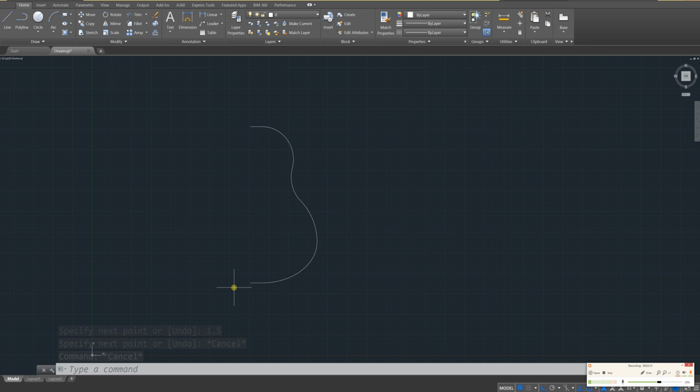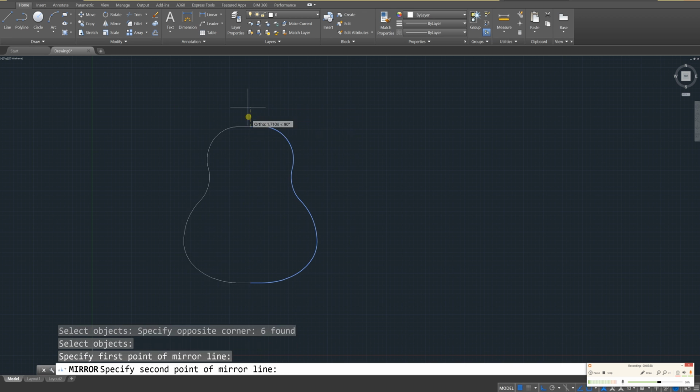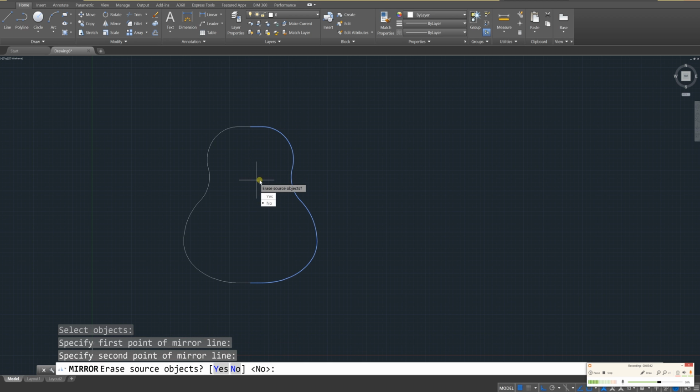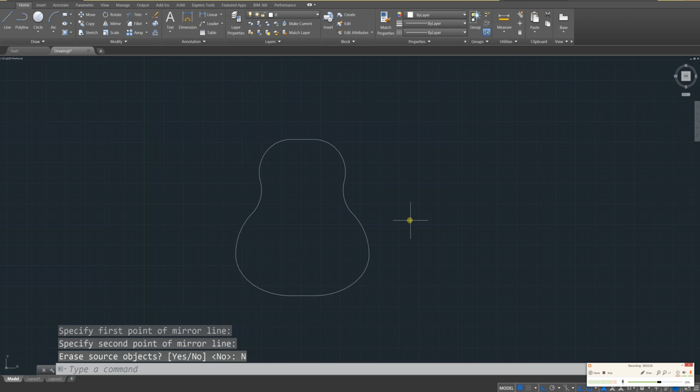And then we're going to use the mirror tool, mirror, enter. And we're going to select this object, enter, and then I'm going to draw a line up or down. And when you click, remember it's going to ask you if you want to erase source object. We don't, so I'm going to hit no, and we're left with the base of the guitar.